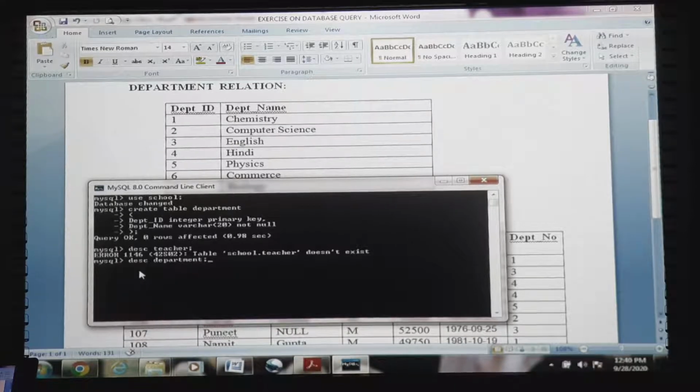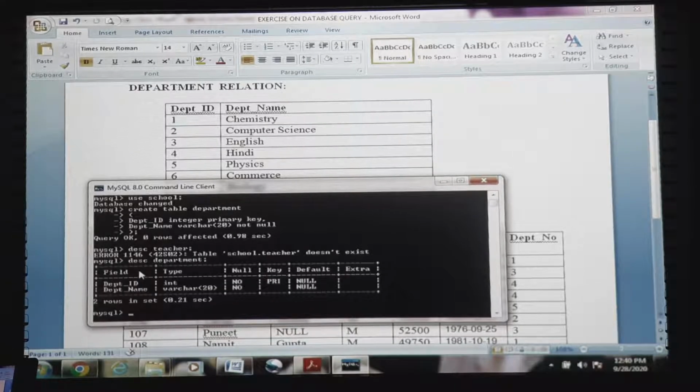Desk department. Press enter. As I said earlier, department ID has been declared with integer data type and primary key constraint has been placed on department ID. Now, department name has been declared as variable character with not null constraint. So, we have created the table.